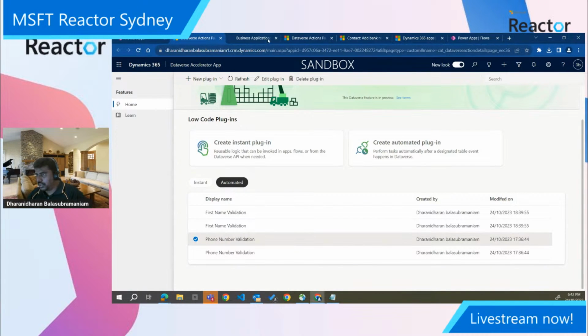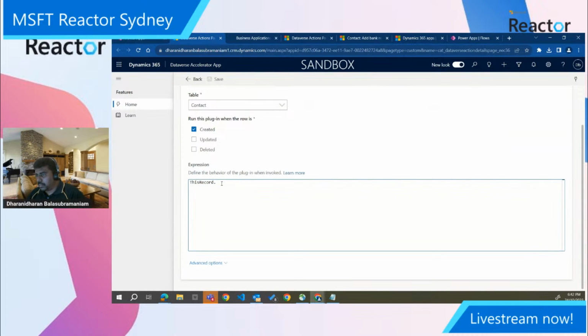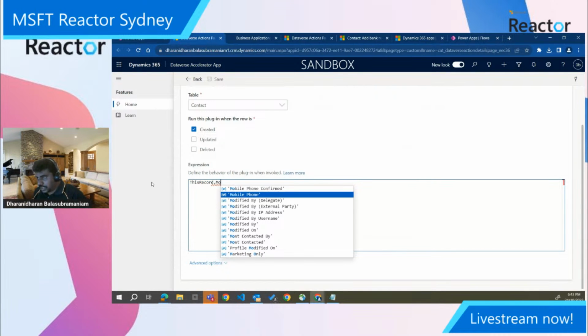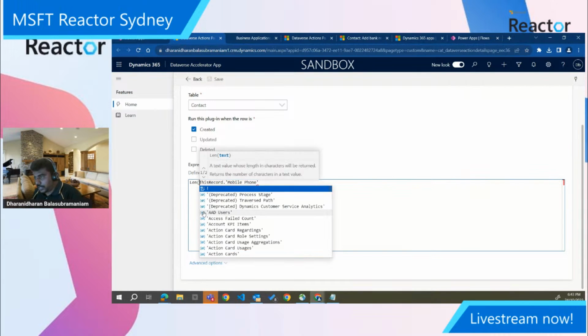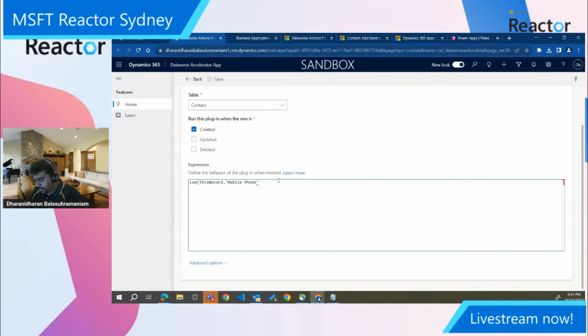Sometimes this won't show the proper values. So now just add the proper field, the mobile phone, and just add the length. We add a condition now: if length is less than 10, then show me the error message, phone number must be 10 digit. This was done, and save this one.